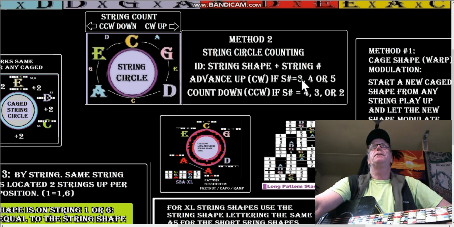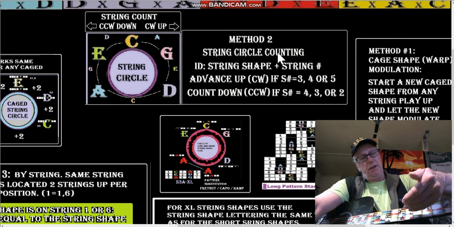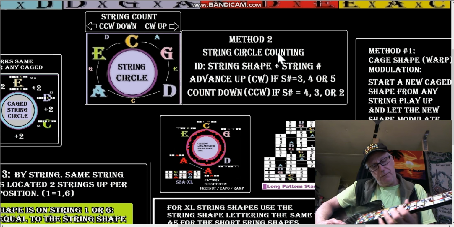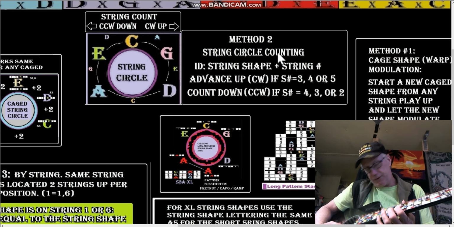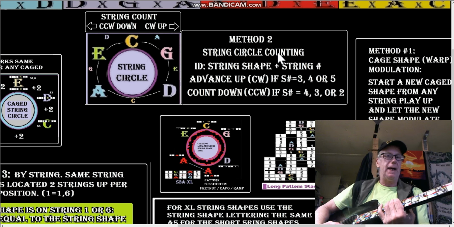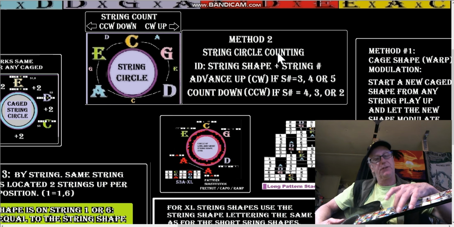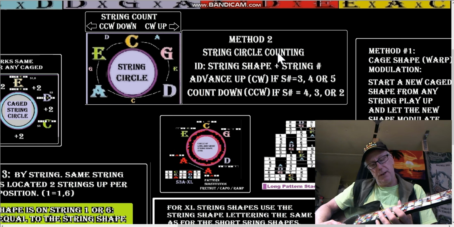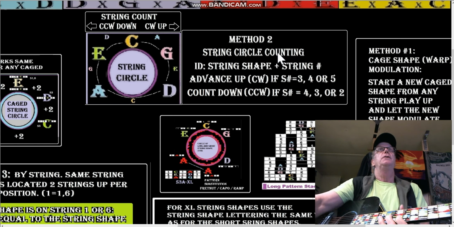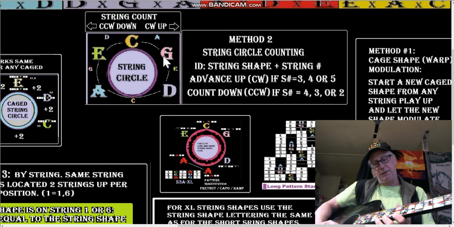By the way, it says if the string number is 3, 4, or 5, count up. So you don't have to count. Like if you're on string number 5 here, say doing a C string shape, you don't want to count all the way down to see what the bottom string is, because the bottom string and the top string are the same. So you just want to count up from C. You go one turn of the clock here, and you're in the G string shape cage.